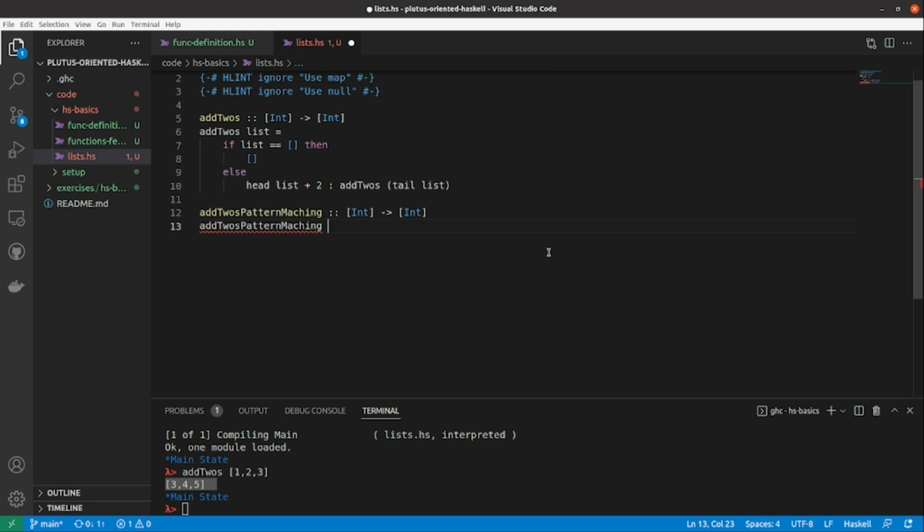And in this case, I can specify that when add2 pattern matching receives a list that has been constructed with the empty list constructor, then I want it to be substituted only with the empty list constructor. Otherwise, if the list that add2 pattern matching received was constructed using the cons function, I want the add2 pattern matching function to be substituted with this expression. And one advantage of using pattern matching is that I can assign names to the values that have been used with this specific constructor. And in this case, I'm assigning the name x to the head.